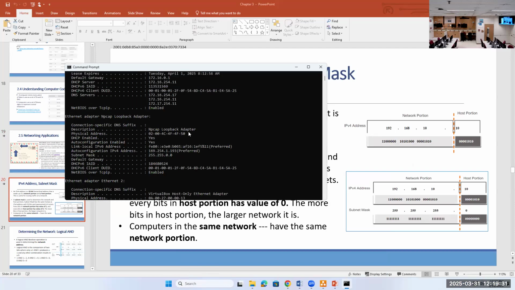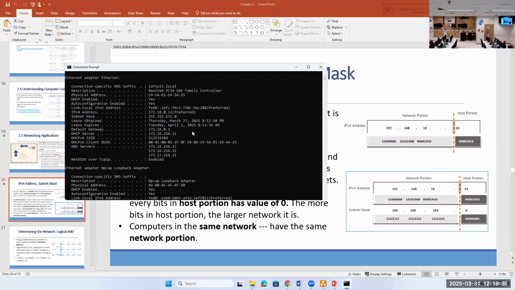I'm talking about the people in class here, not the people online, because you are not on the same network as me. I believe that every one of you here, if you look into your network, you have the same network portion, 172.16.0, because we are on the same network right now. That's why you have the same network portion.